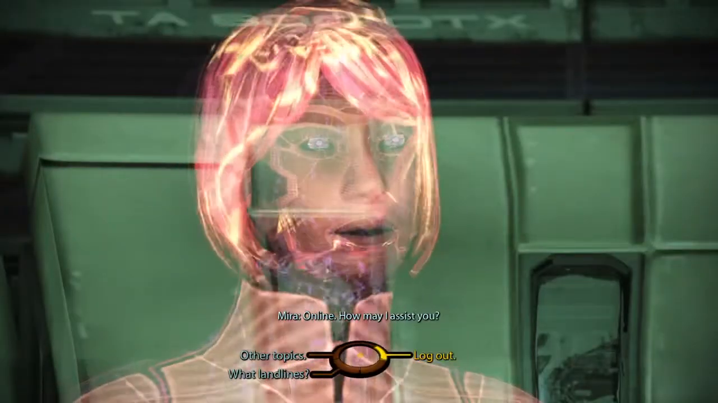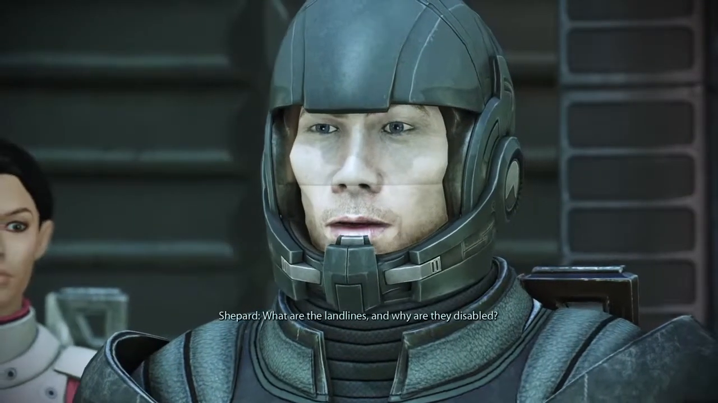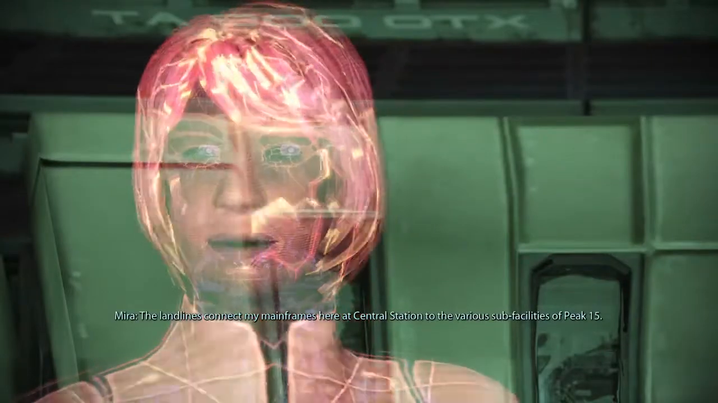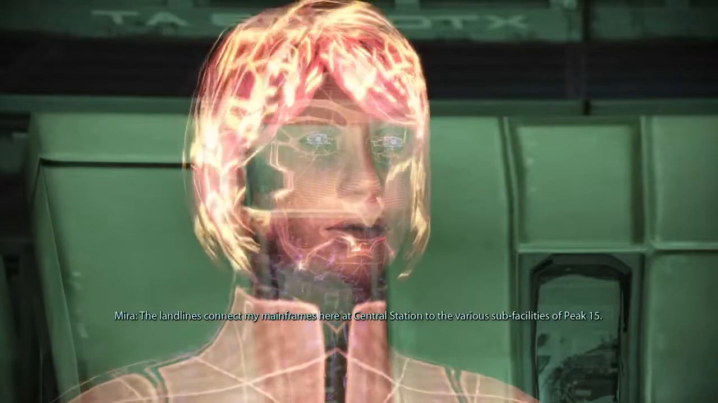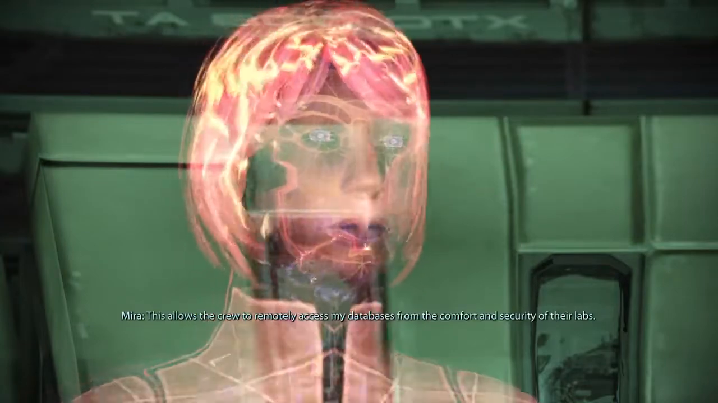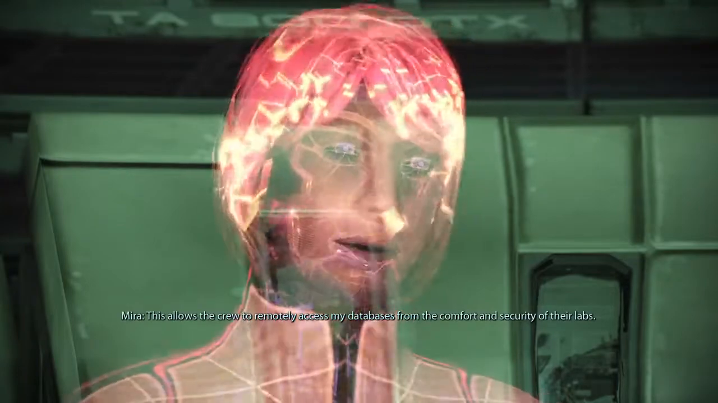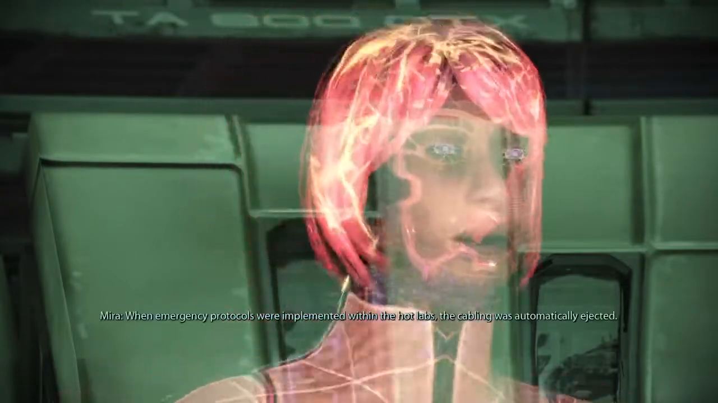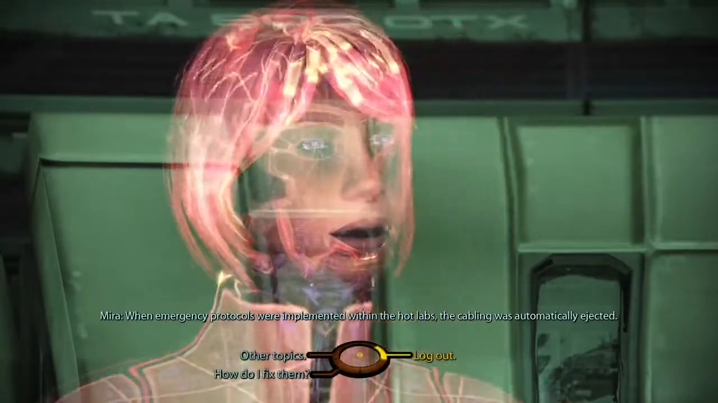Online. How may I assist you? What are the landlines, and why are they disabled? The landlines connect my mainframes here at Central Station to the various sub-facilities of Peak 15. This allows the crew to remotely access my databases from the comfort and security of their labs. When emergency protocols were implemented within the hot labs, the cabling was automatically ejected.